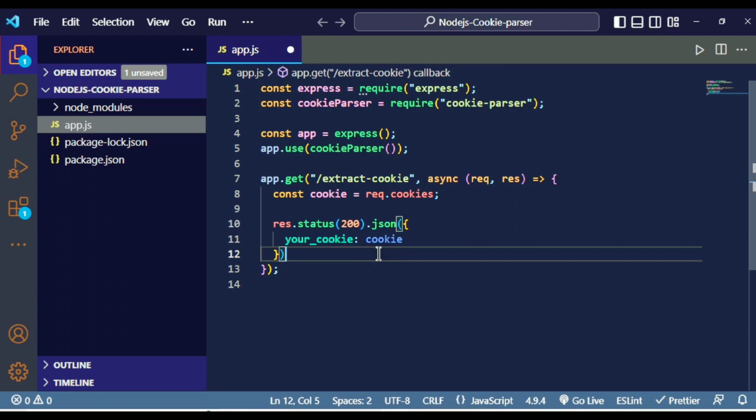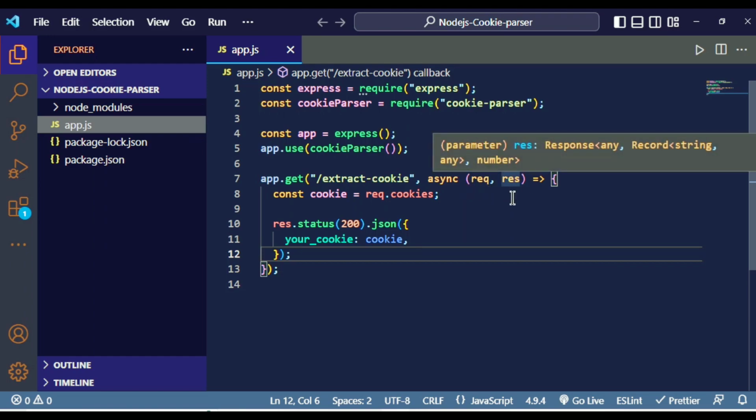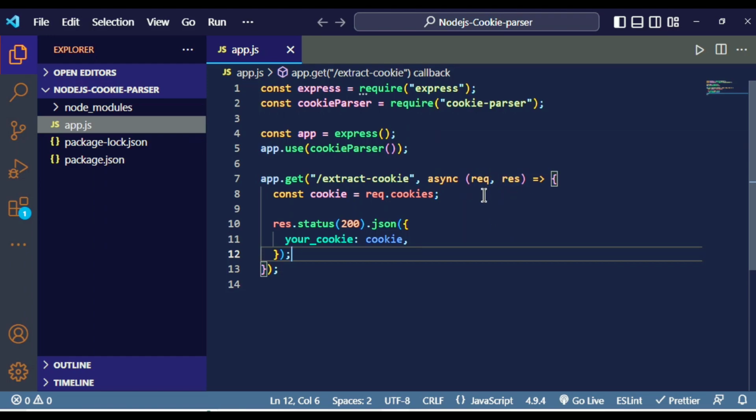So basically you have seen what I have done. I have written code called app.get, and whenever the user makes a GET request on this route, this function will run, and inside this function we will get a request and response. Inside the request our cookies are stored, so we can write const cookies equal to request.cookies. I have stored the cookies in the cookie variable, and after that I made a response to the user. Inside that I have made the status 200, and inside the JSON body I have sent "your cookie" as the key, and the value of this is this cookie variable.